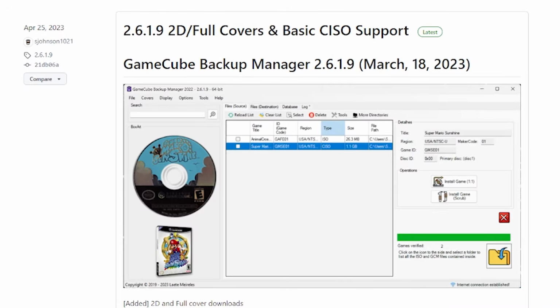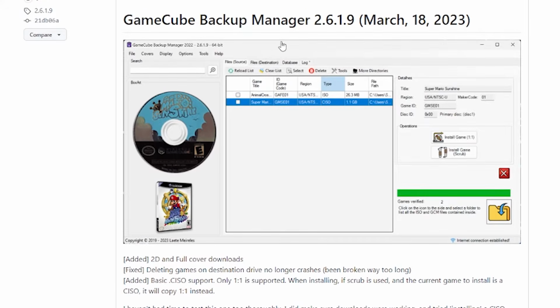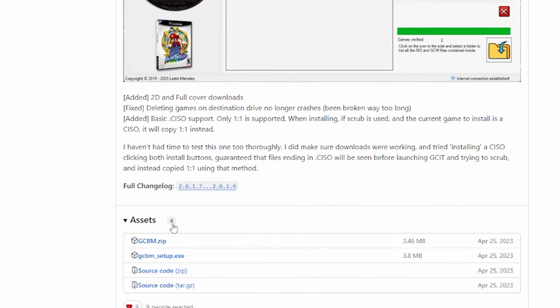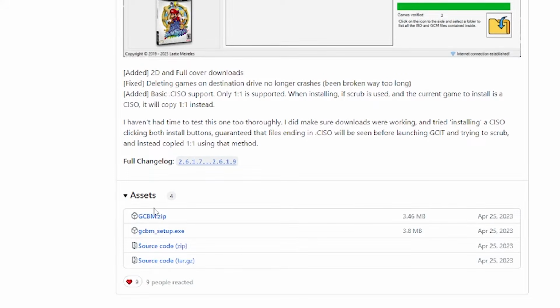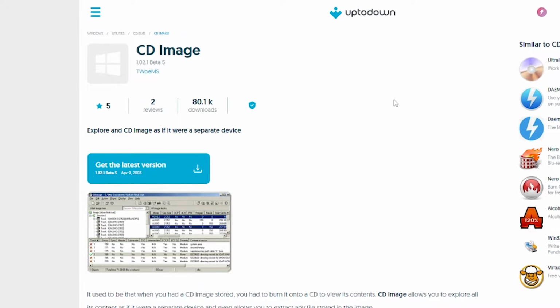After that, we actually have the same thing, but for GameCube games. So this is the GameCube Backup Manager. Go ahead and download this as well. And we're going to stop here at CD image. This is going to be for later on when we're renaming our box art for our retro system. So we'll stop here and start setting up our SD card.